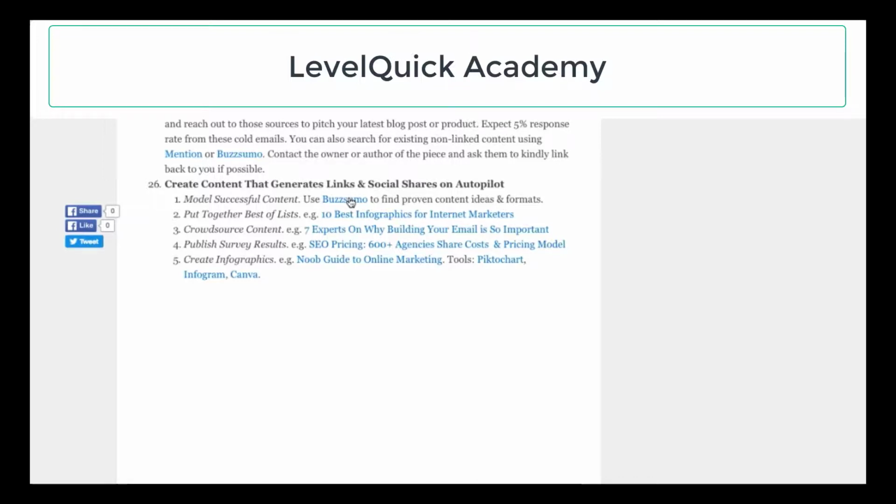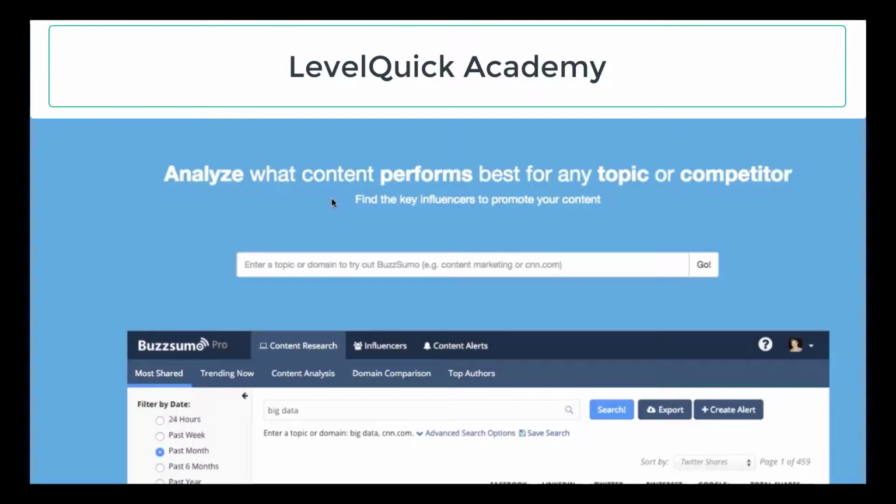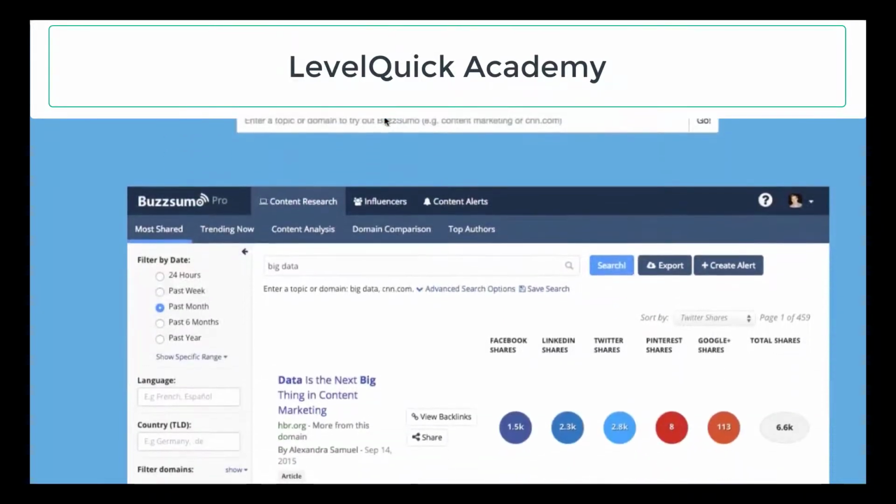Okay, so another way to find out what's really worked and model it is to use a tool called BuzzSumo. You can use this tool, guys, and it proves content ideas and formats. This is exactly what it does: it analyzes the content performance and topics of your competitors. And it's a free tool, guys.